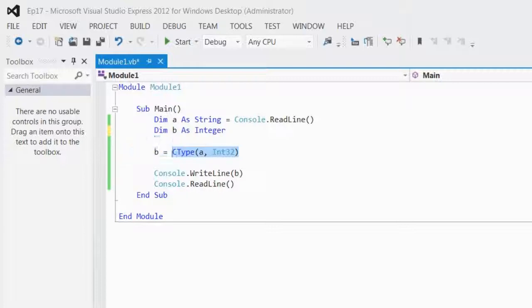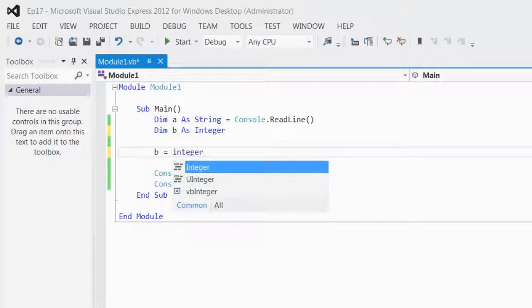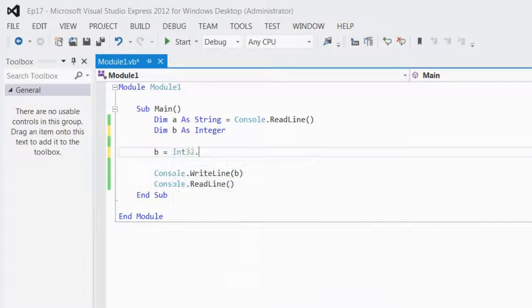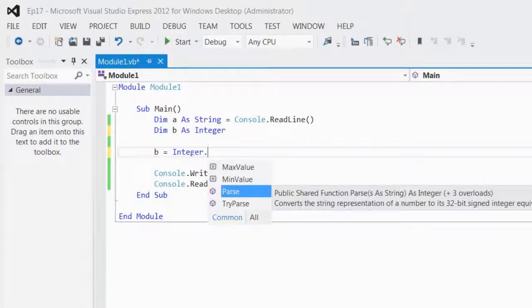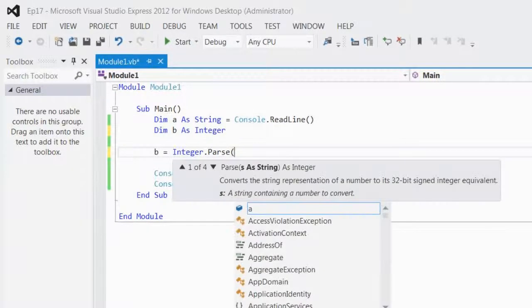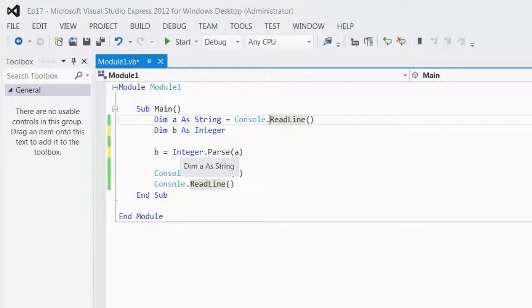Anyway, the other one I'll show you is Integer, and you should be able to do Int32 dot Parse. Integer dot Parse, and you see there's the same results there. Dot Parse, and then you say a. So you get a, which is an object. It doesn't need to be strings for all of these. It can be something like an object or something that could be converted to an integer. So this is converting a to an integer and storing it in b.